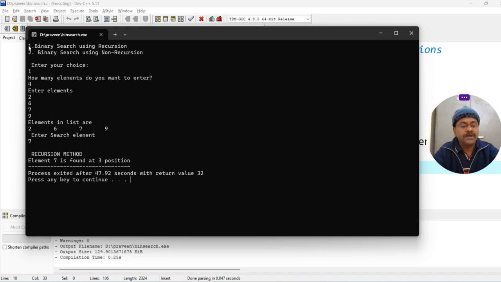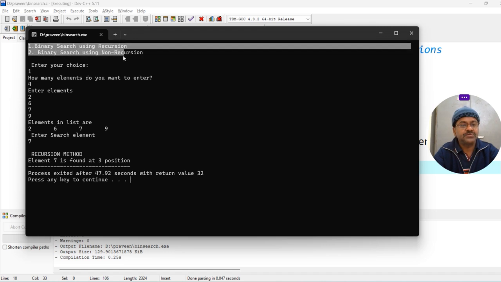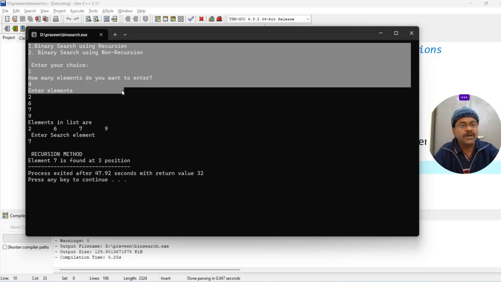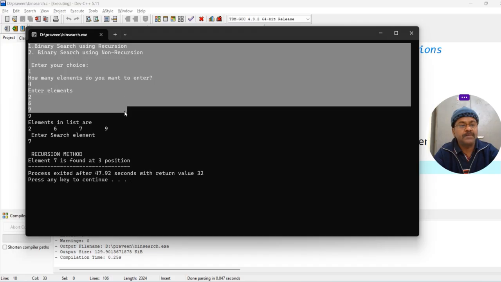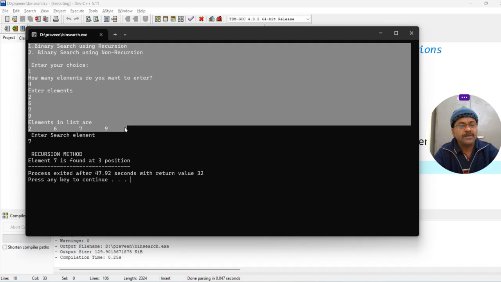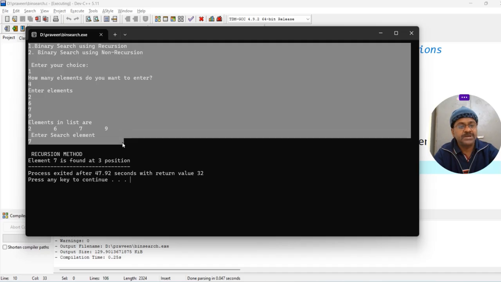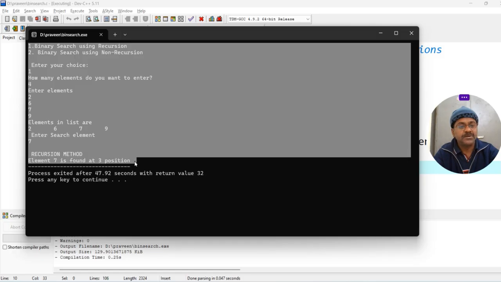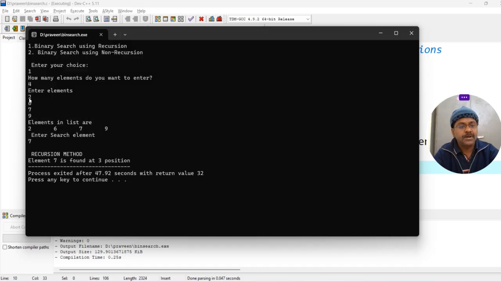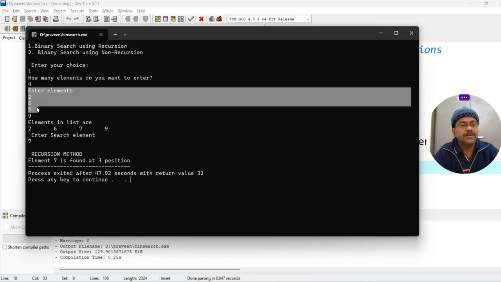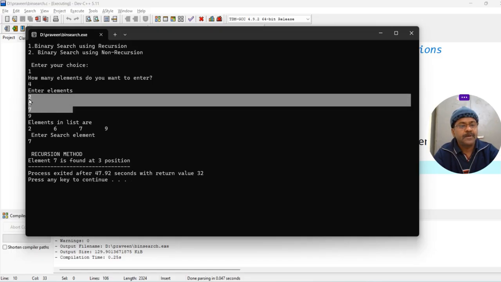You see here, first is binary search, choice 2 is non-recursion, and your choice is 1. How many elements do you want to enter? 4. My elements in the list are 2 6 7 9. The search element, the key element, is 7. That 7 is found at the 3rd position. You see here that 7 is at the third position.